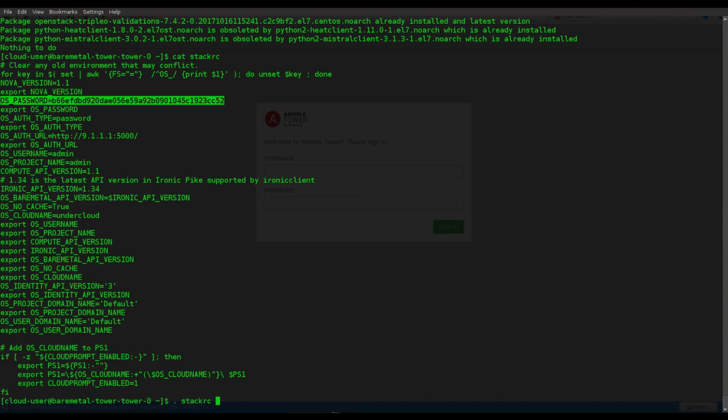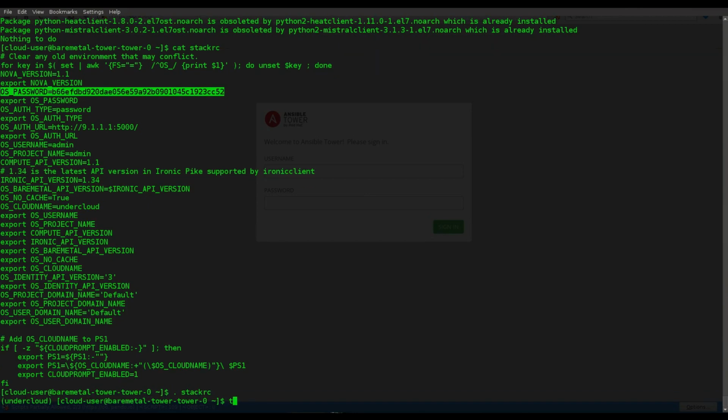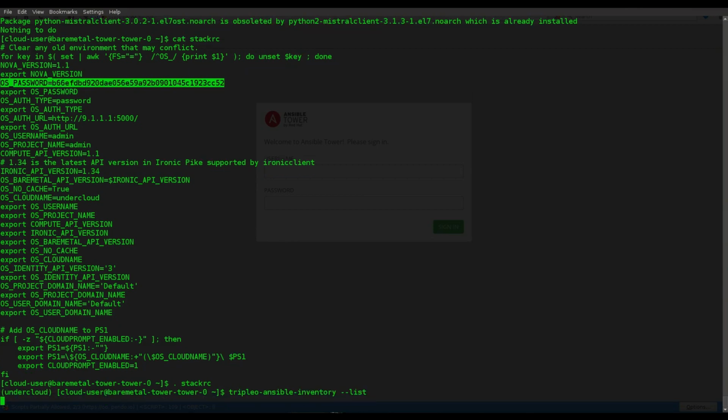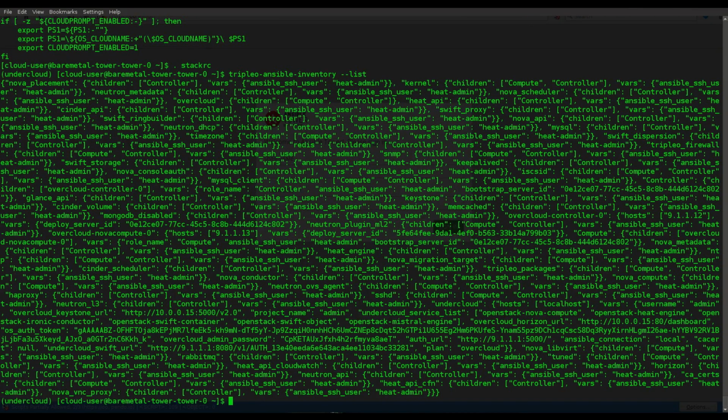So once you've done that, you can source it, and then go ahead and run tripleo-ansible-inventory --list, and this will just make sure that you've got all of your connectivity and authentication and everything set up correctly. And it will take a little bit of time because it needs to go out and query Heat and get information about what nodes have been deployed and what services are on them and all of that. And there you can see we got our inventory data back, so it looks like everything is good to go.